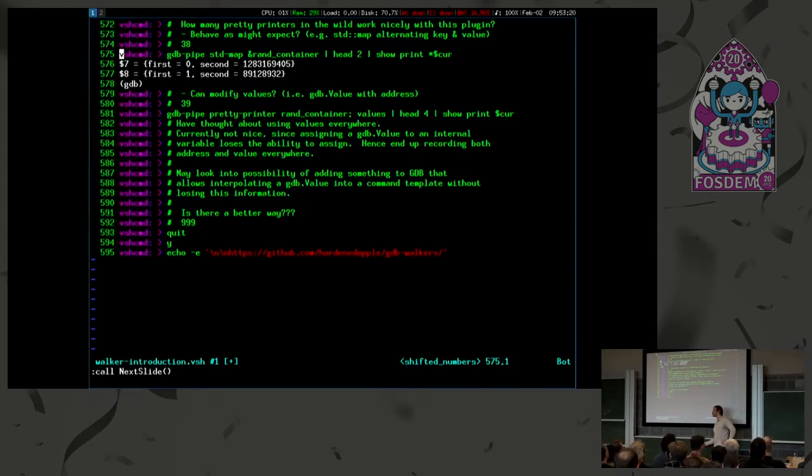The second question is how many iterate over GDB values that have the correct address assigned to them.